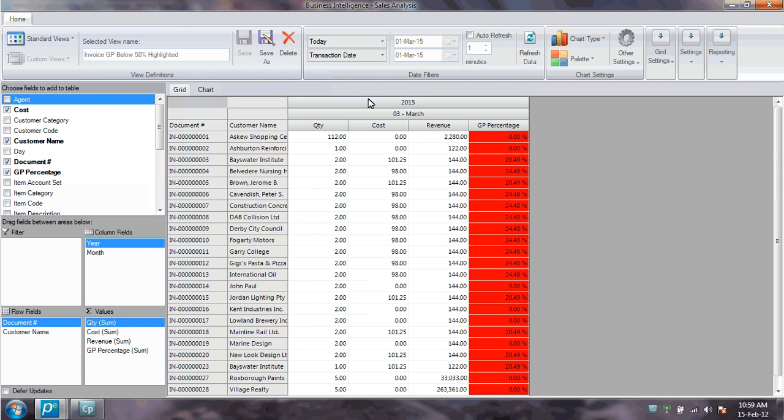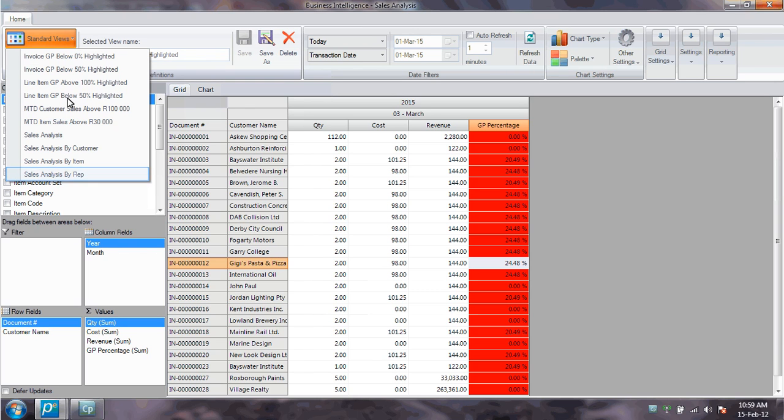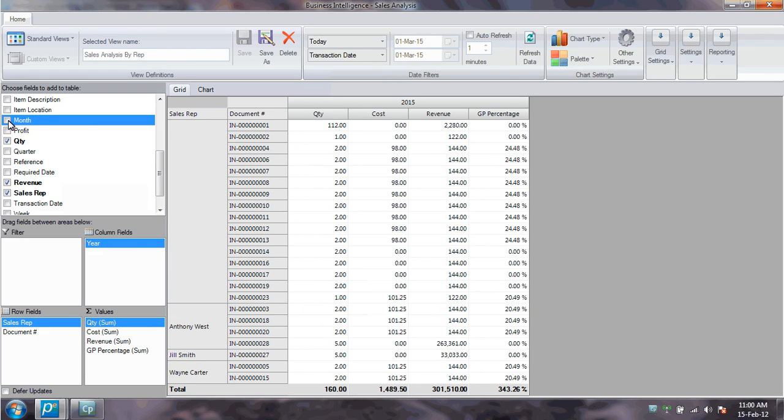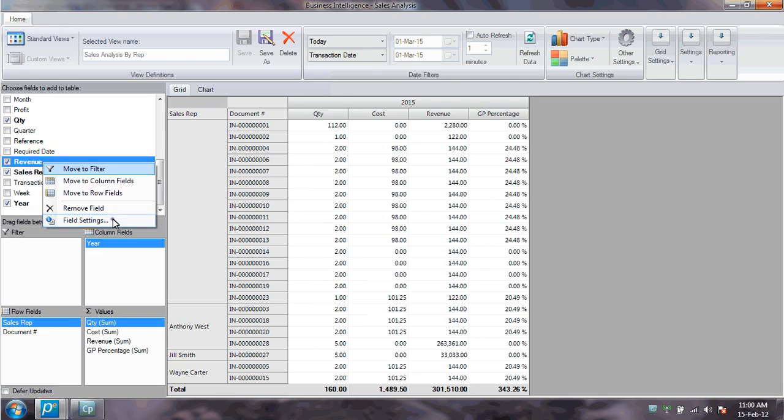You may, however, create your own view, your own custom view rather, by editing an already existing standard view. You can include and exclude columns, format data as required, drag and drop columns, as well as group your data. We are going to use the sales analysis by rep view and edit that. And we're going to exclude a certain column for month. Then we will format the revenue column. You format by right-clicking, then you select Field Settings.